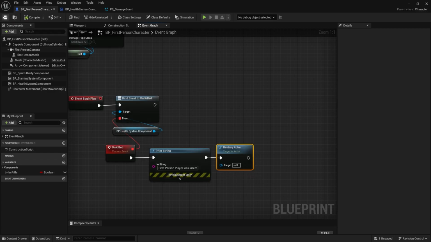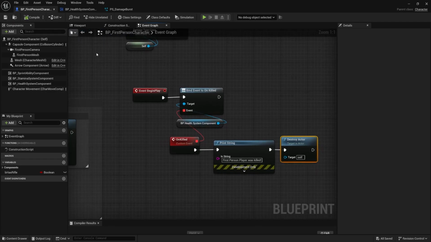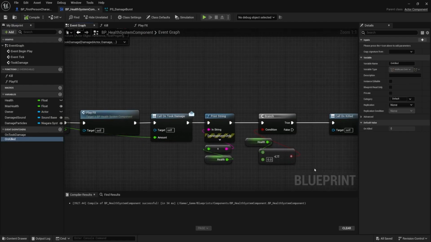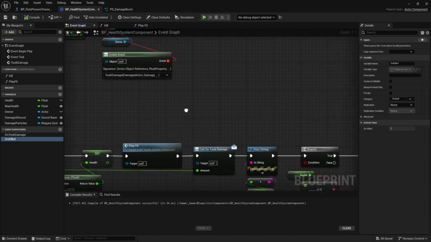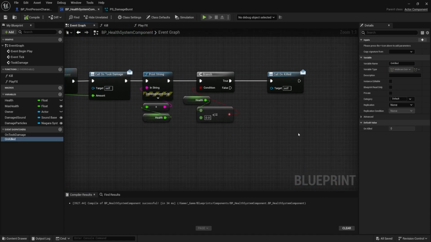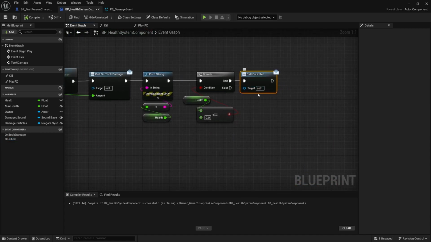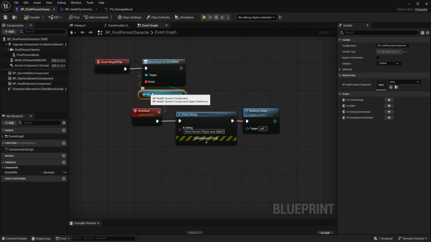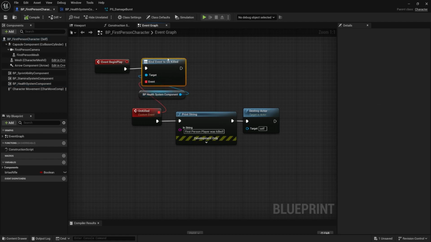Okay, and the power of this is that our first person character is watching our health system component, but our health system component doesn't know anything about the first person character or any other thing that you use this on. It's completely generic. It is sending out notifications, but it's not tied to another specific thing, which is exactly what we want. So our first person character is listening to our health system component. When it gets a notification that we were killed, it responds, prints a message, and destroys the actor. You could expand this even further. I just want to show you a simple example.